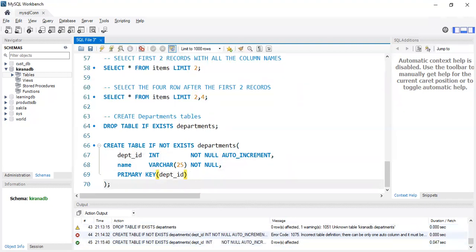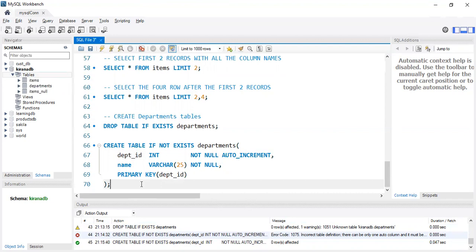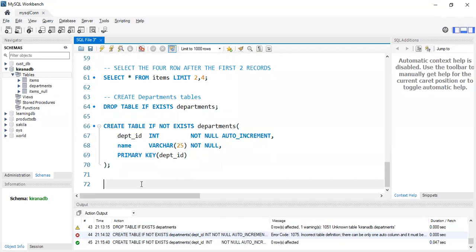And this gets affected, and let's see if this is there. So I'll try to refresh the database from here, and then see if the table is there. So departments is present inside this. Okay, so departments is also present in our Kirana DB. Right, so this is how we have the departments table as well. Now let us try to insert few records into the departments table.